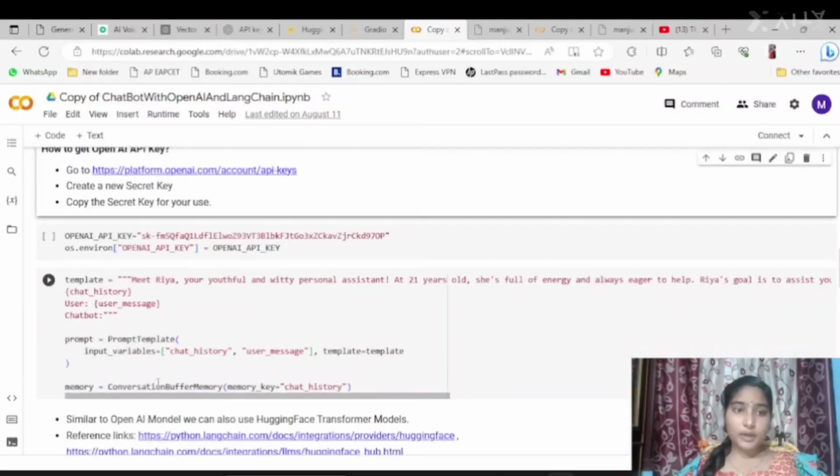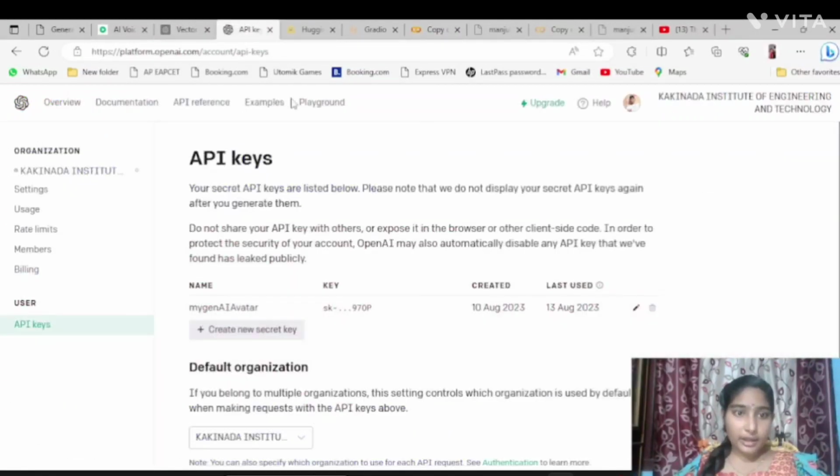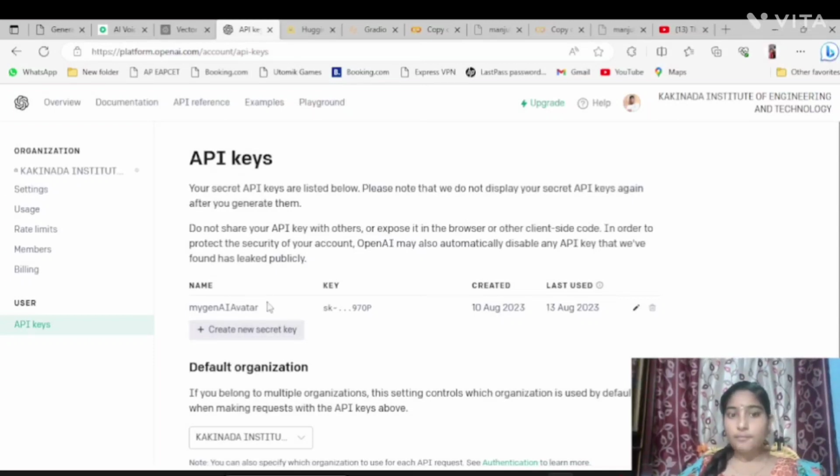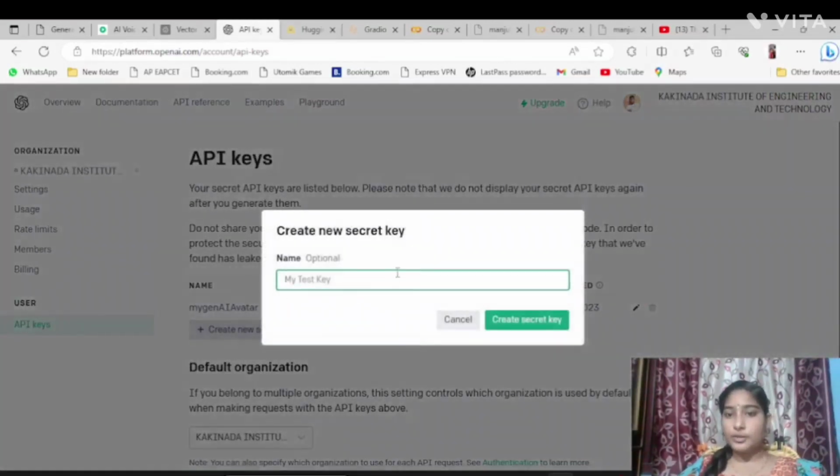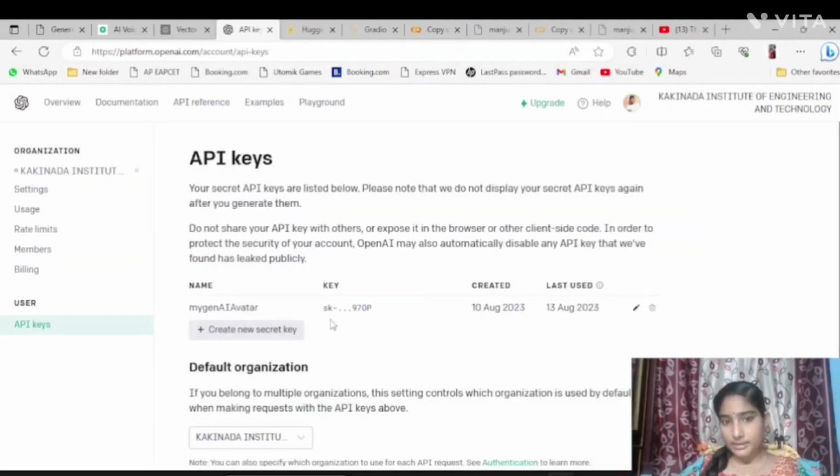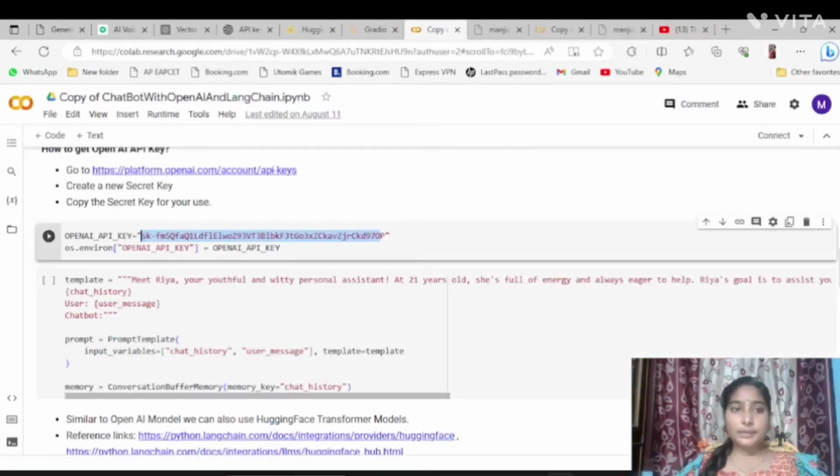Then in the next part, we have to take the OpenAI key. Here the OpenAI key is generated. If we see here, these are API keys on the OpenAI platform. Here we can see create a new secret key. By clicking this, we can create a new secret key. Then we should copy this and paste it here. And then after running this, we go to the next template.